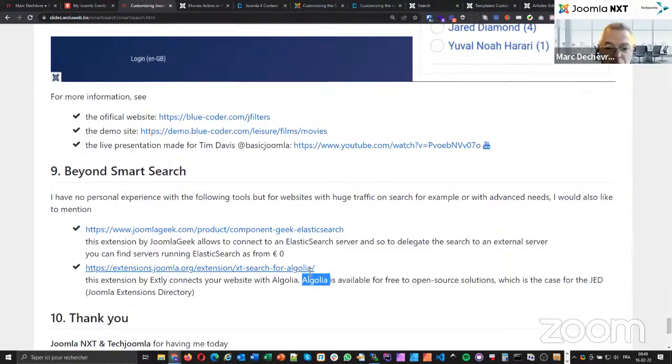Well, as a user, I know Algolia because it is used for the JED, the Joomla extensions directory, right? But if you really have a heavy traffic on search, then maybe there are even more solutions than these ones, right? But these are two I quickly found. One for Elasticsearch by Joomla Geek, and another one by Xly for Algolia. So it was just to broaden the perspectives.